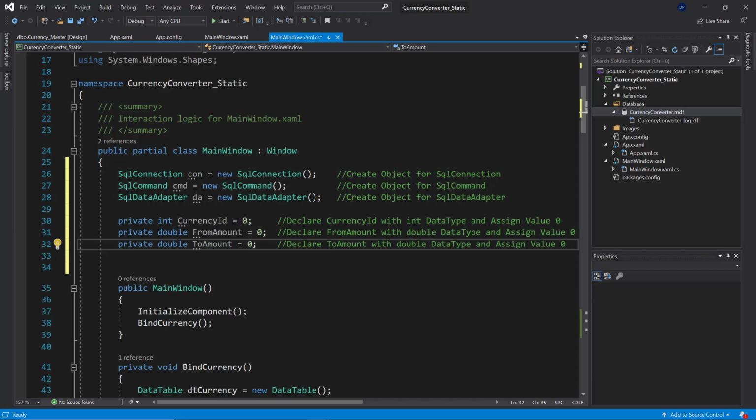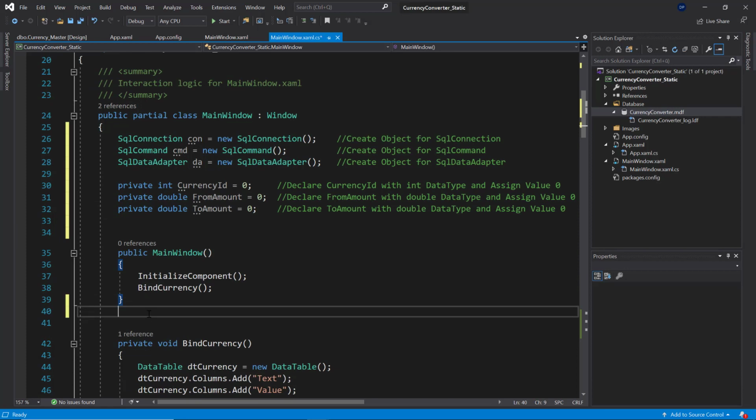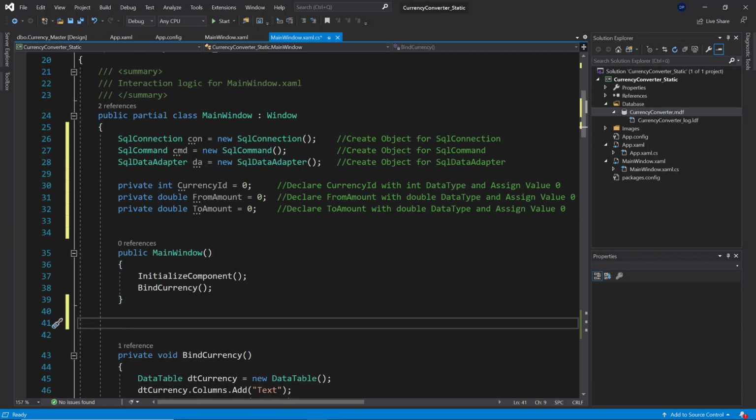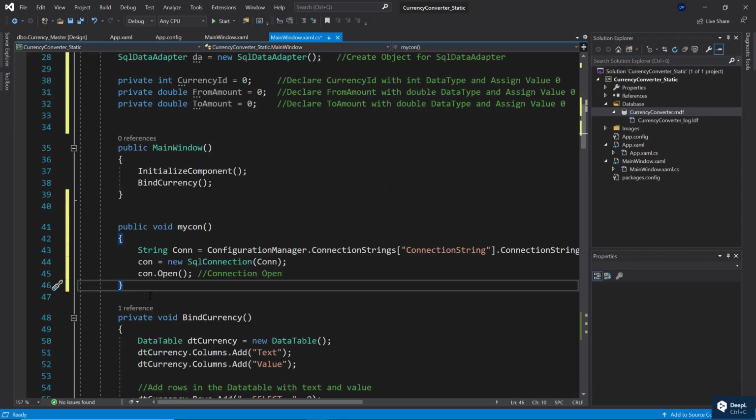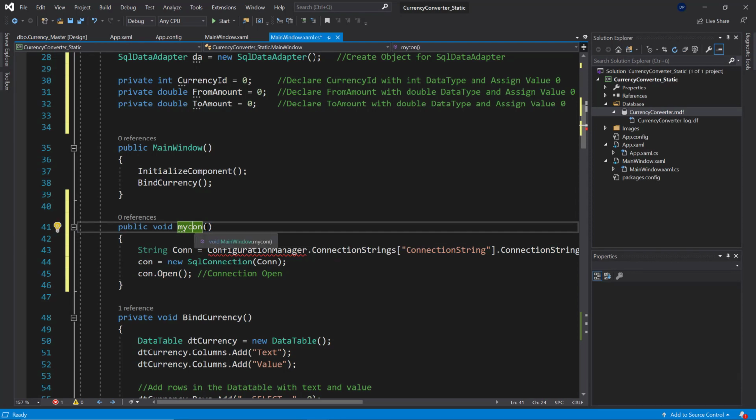And then the next thing that we need to do is establish a method which allows us to connect to our SQL database. So let me create this method for us. I create this public void myCon. myCon stands for my connection. This is not me conning someone. It's just creating a connection.